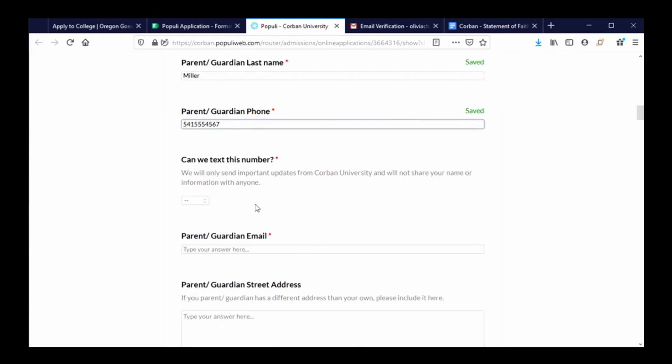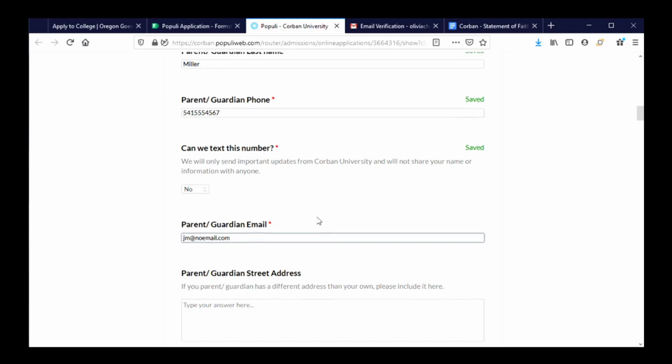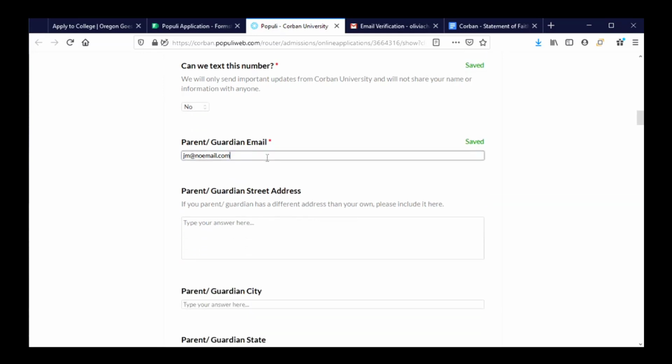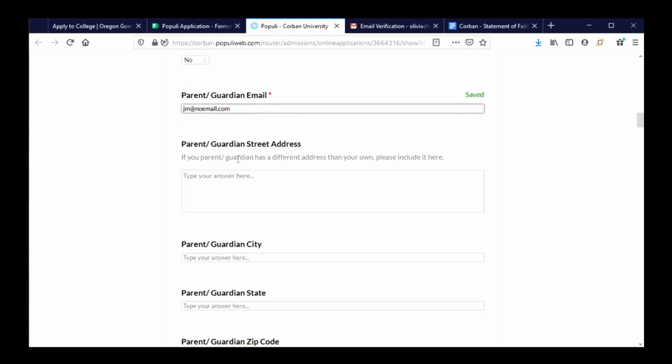And they want to know whether or not it's okay to text a parent's phone number. Talk to your parent before you decide that that is an okay thing to do. And I'm going to go ahead and say no. My mom doesn't really like to get text messages, so we're going to say no, but you might say yes, but talk to your parents first. And then their email address. So colleges are interested in being able to talk with or communicate with family members. And so that's why they're asking about phone numbers and email. They want to make sure that they get the information that you have.